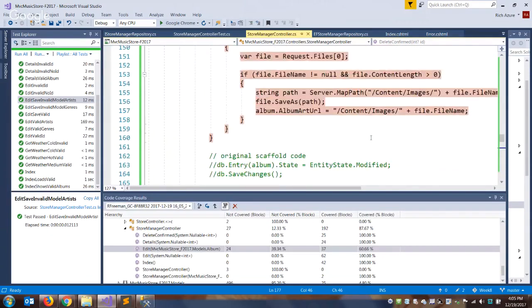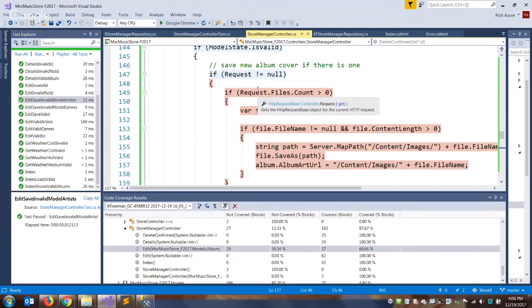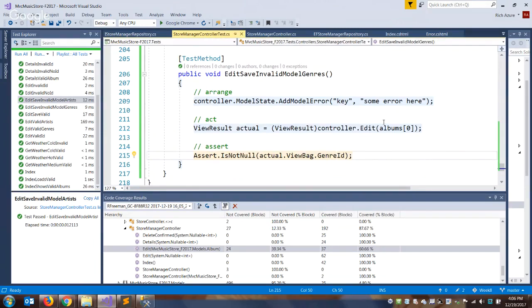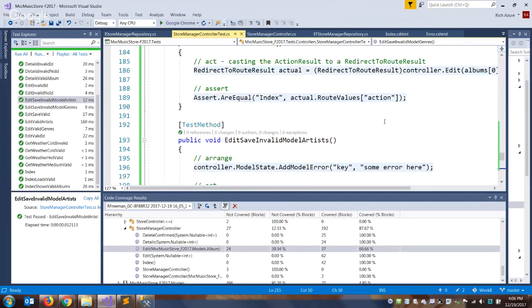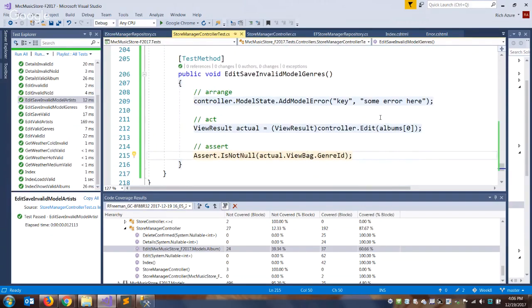So the only thing that's not covered is the processing of a file upload. As I said, it's kind of hard for us to unit test that one because we really need a browser. We need an HTTP request. It's interesting that this shows as blue. We still should write one more unit test to increase that.